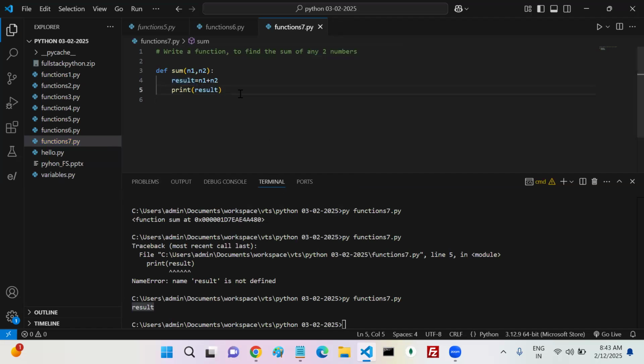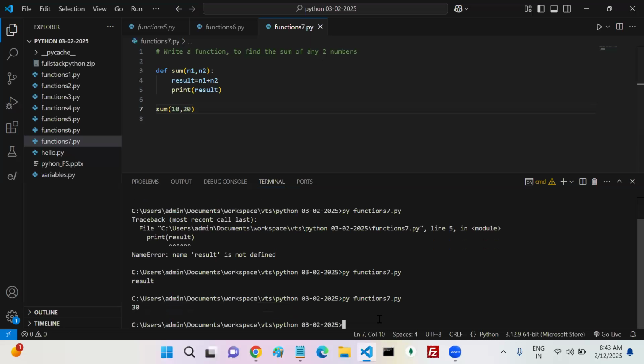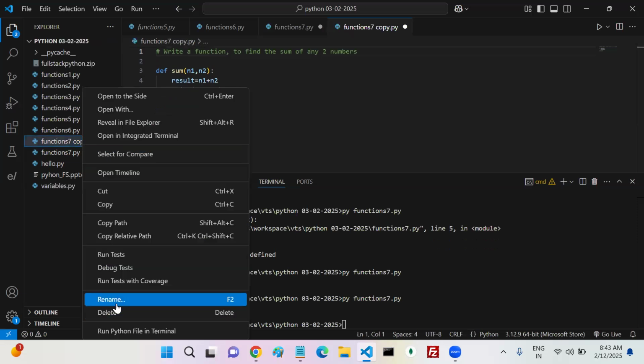Now this is my sum. Can I write my sum 10 comma 20? Will it work or not work? You have a function, so you can call that function. Up till now okay, everyone? Any questions? You have to practice, then only you can get the next one.